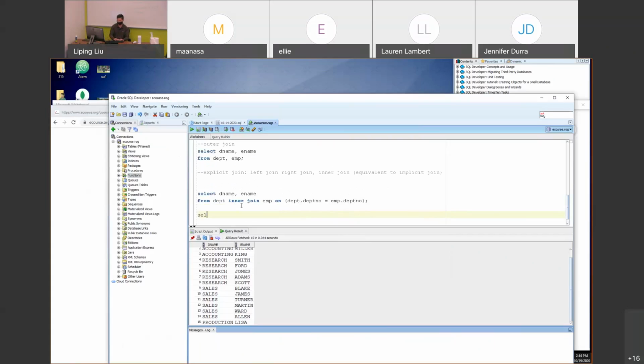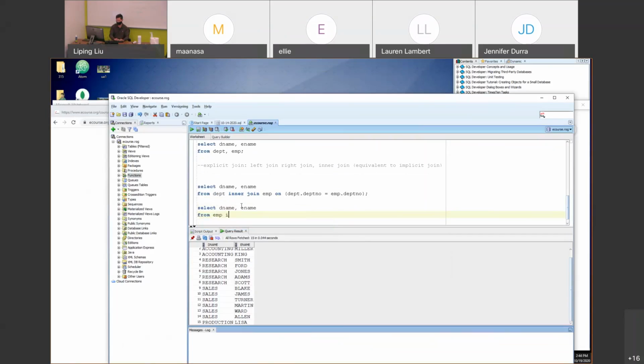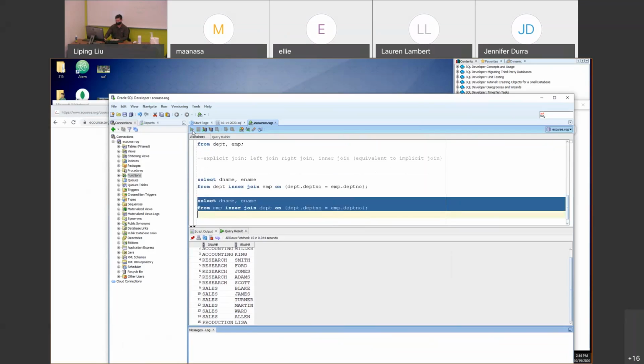So we can say, for example, select D name and E name from EMP first, and then inner join DEPT on the same thing. DEPT number equal to EMP.DEPT number. So you can do it either way. It should give you the same result.